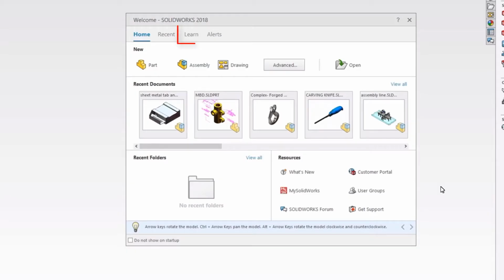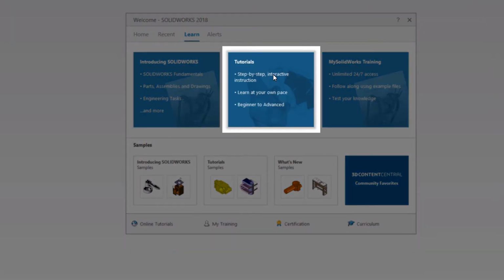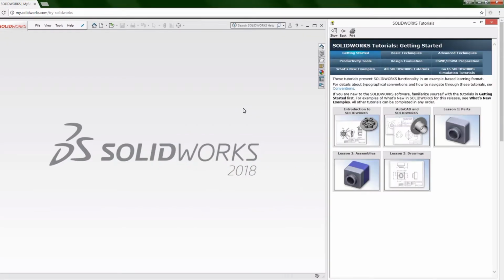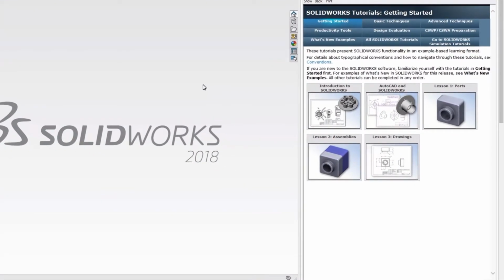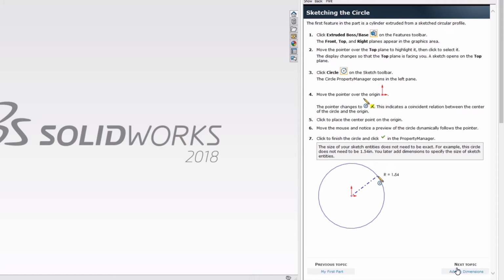What I suggest is beginning with the tutorials. To get to those, first we need to click the Learn tab on the home screen, and then choose Tutorials in the center. This brings up a window on the right side of the screen that's full of different tutorials covering different techniques and practices built into SOLIDWORKS. These tutorials are step-by-step guides that walk you through an entire project.